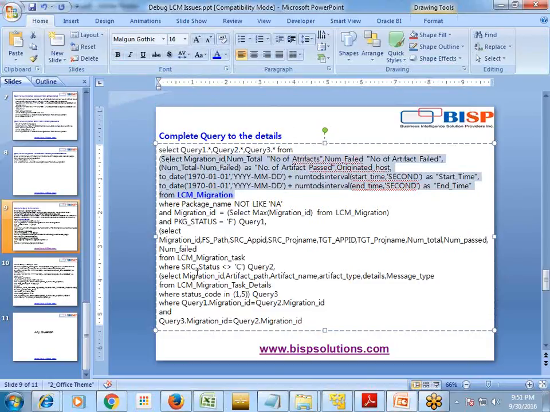The second part of my query comes from LCM migration task, and the third part of my query is from LCM migration task detail, right? And I create a kind of inline query and stitch them together. This is my first query, the one which I showed you, and I'm bringing only those records where the package failed, package status failed, and the latest migration ID. The second query, failed and not completed, source status not completed. And in the third query, I use migration task detail, and I join query 1 and query 2.